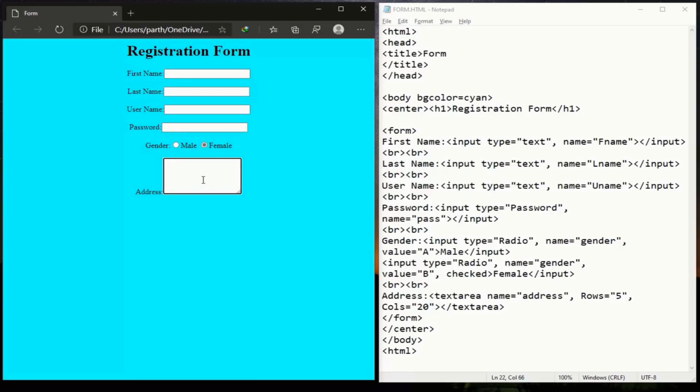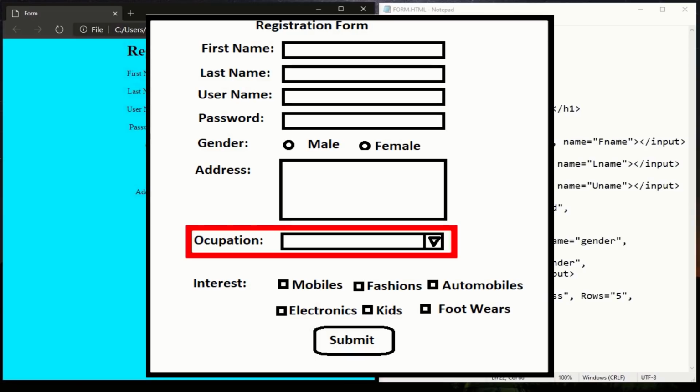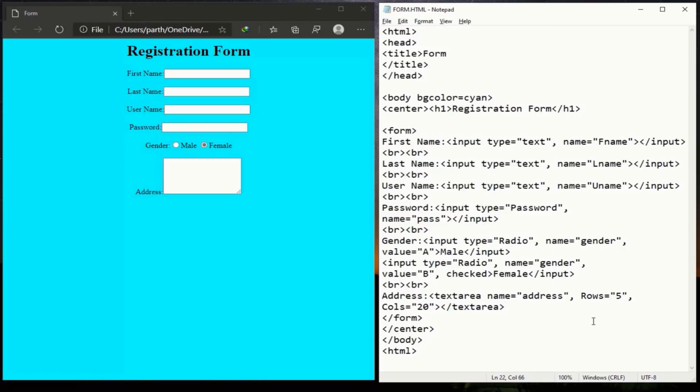Our next part of designing is the option or drop down list, from where you can select any one of them. When anyone clicks on that down arrow, a list will come, and from that you can select any one out of it. How to design it? Let's watch.